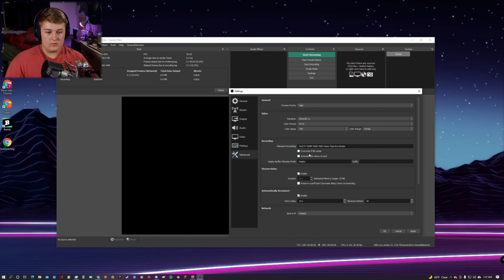Overwrite if file exists, I would not do, because if you do that, it won't give you a warning, I think. Automatically remix to MP4 is good if you forget to remix the MKV file to MP4. That I will show you how to do in just a minute. If you do this, every time you stop a recording it will automatically do it, which will kind of freeze OBS, which kind of sucks, but it helps you not forget.